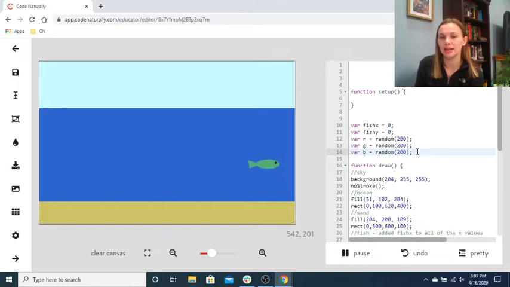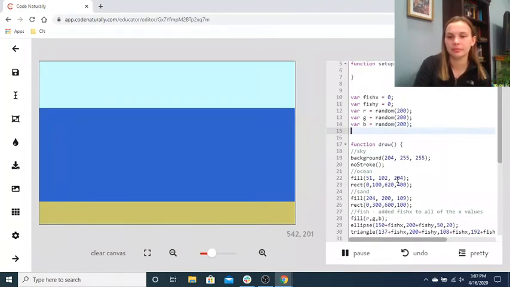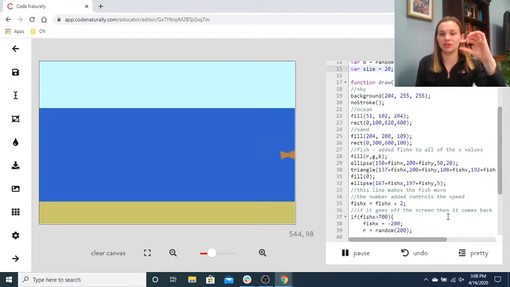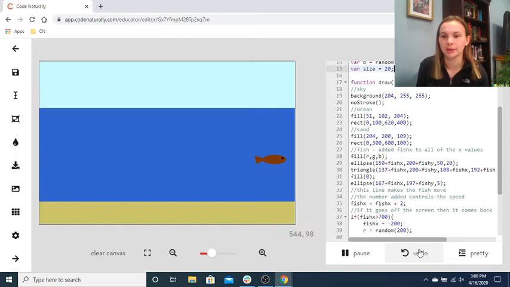We're going to make another variable, and this time we're going to control the size. So for this one, I'm going to say var, and I'm going to name it size, and I'm going to set it equal to 20. The reason that I'm setting it equal to 20 is because I want to control the height of my fish. I'm going to make this look like a puffer fish. So I'm going to make it look like it gets scared by something and it puffs up, so the size gets bigger.